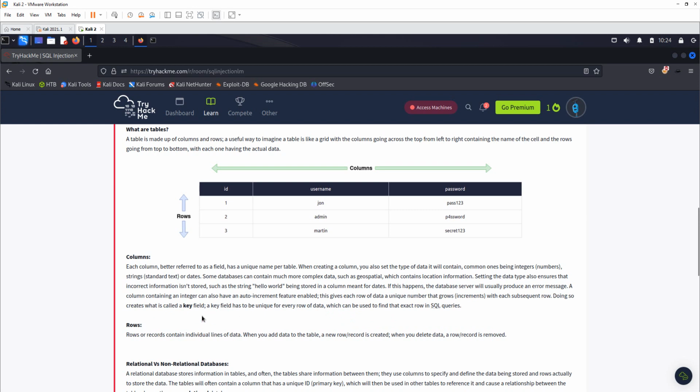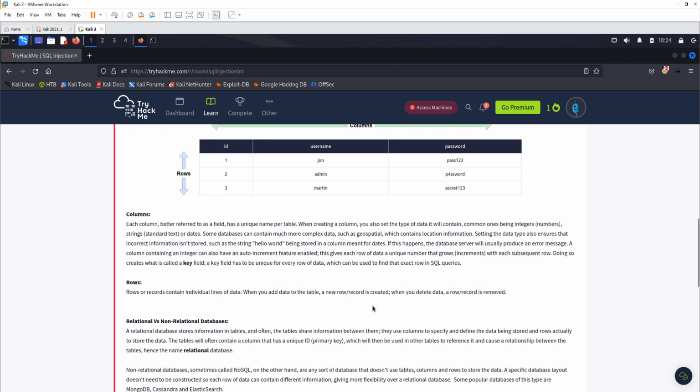So that's about columns. And then we also have rows. Rows or records contain individual lines of data. When you add data to a table, a new row or record is created. When you delete, then that row or record is deleted.